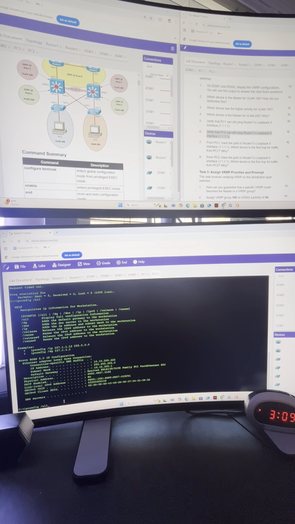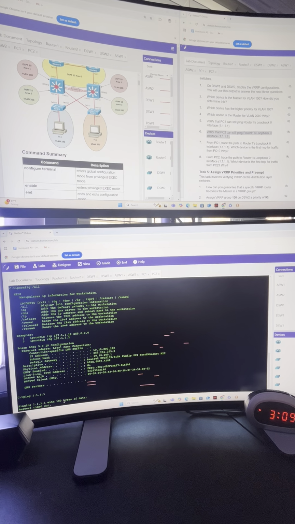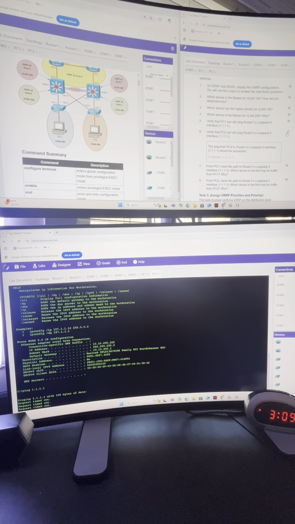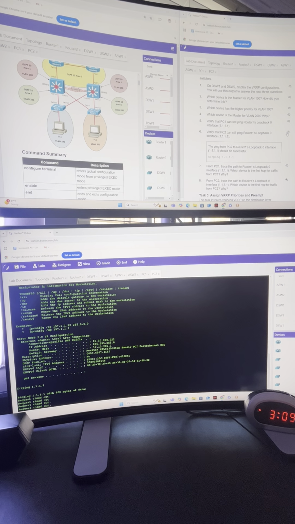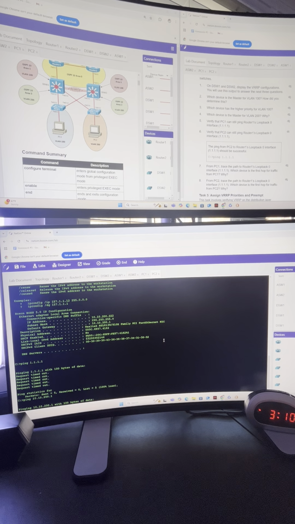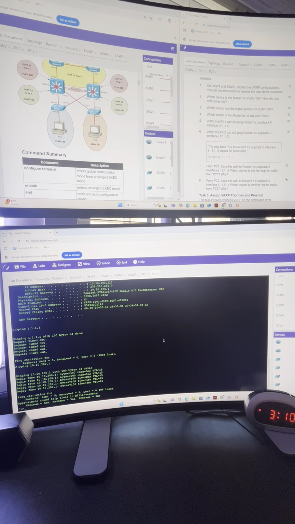Not sure why those pings failed. Yeah, saying that they should have been successful. Let's see if we can ping our default gateway. Let's ping 10.10.200.1. So we're able to ping D switch 2.